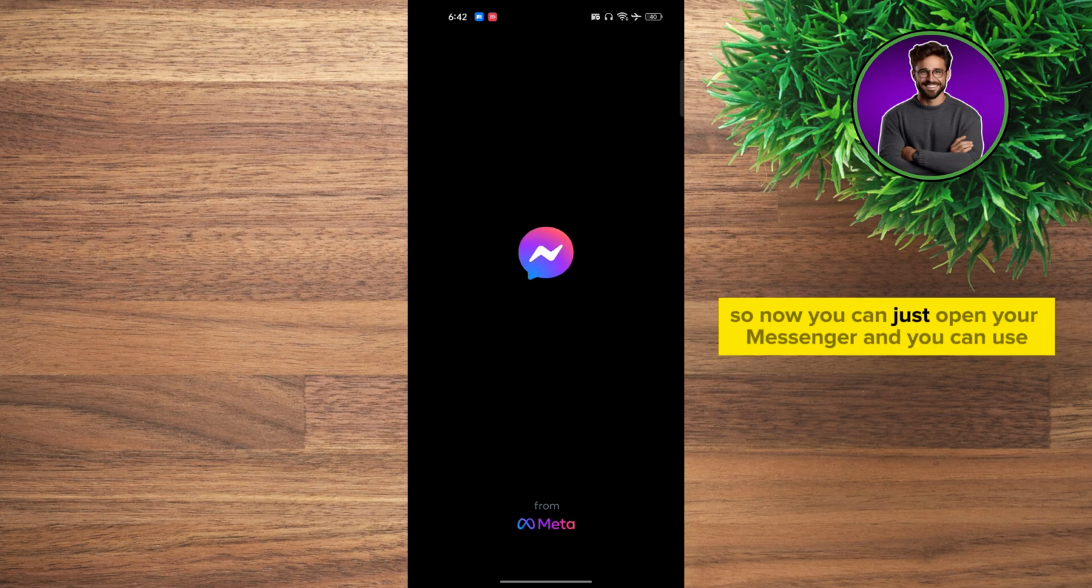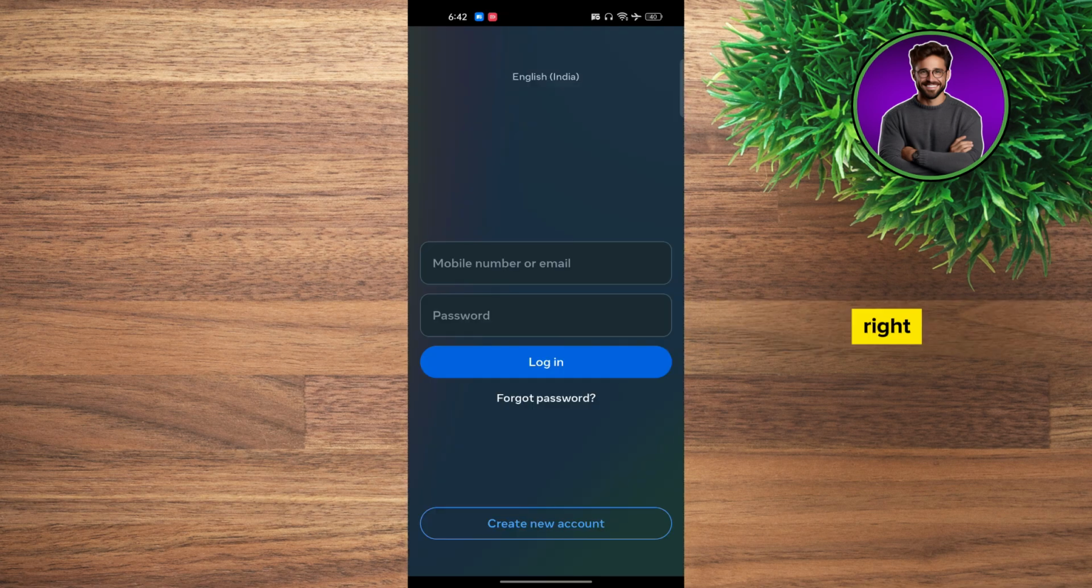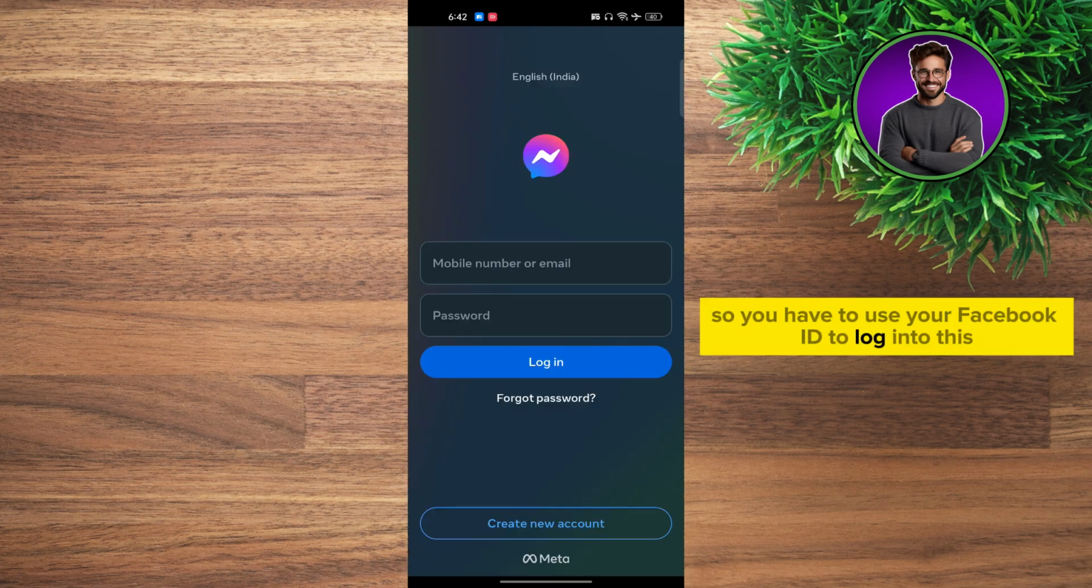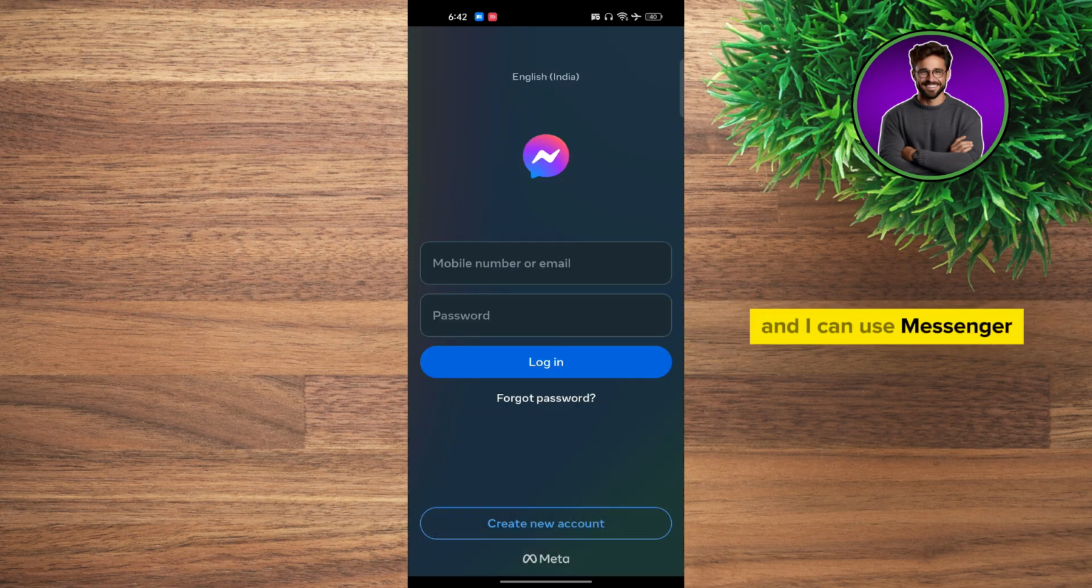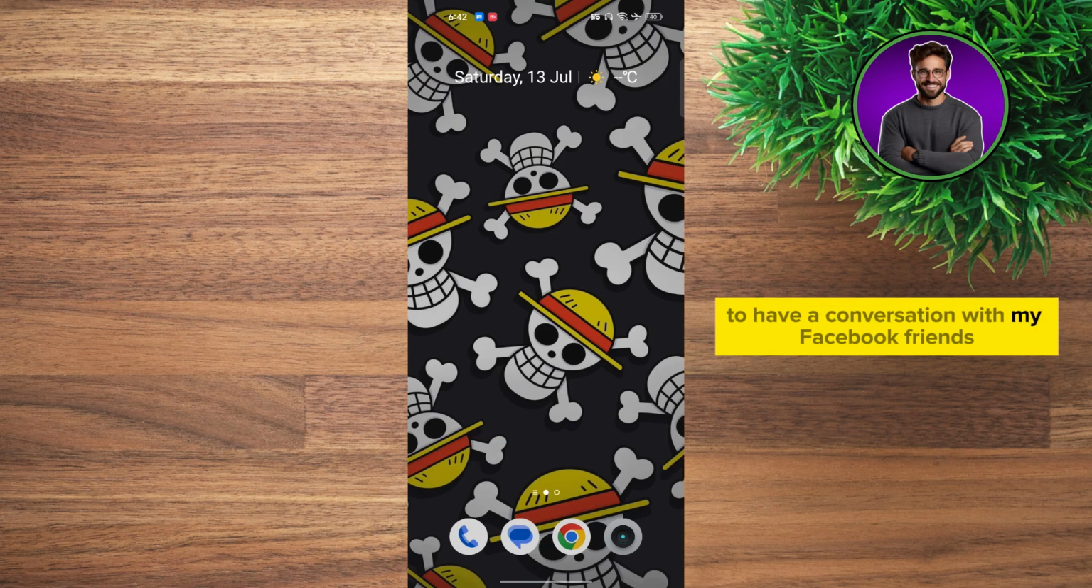Right, so now you can just open your Messenger and you can use it, right? So you have to use your Facebook ID to log into this. So I already have my ID, so I can just log in and I can use Messenger to have a conversation with my Facebook friends.